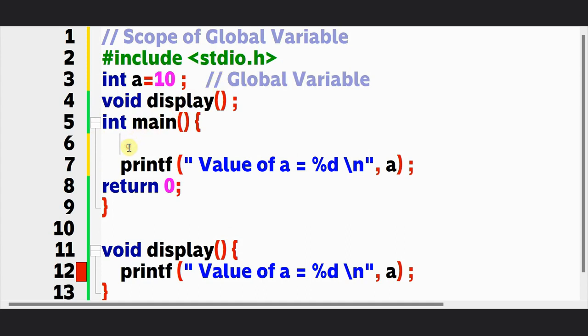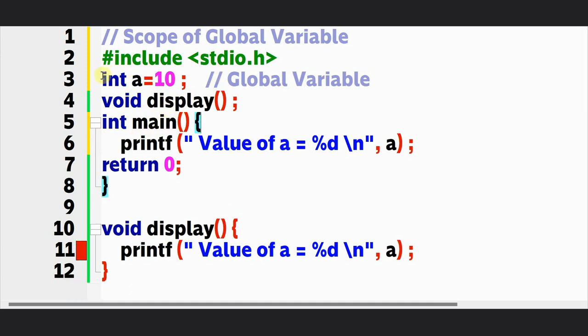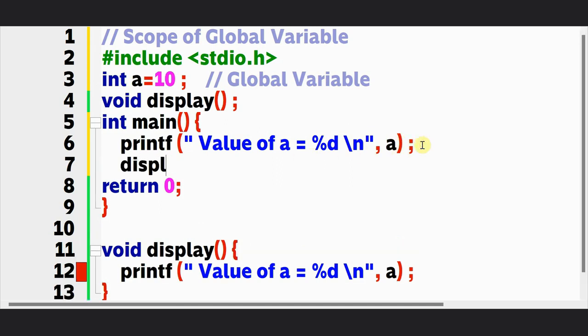So whenever we write a variable like this, it will become a global variable, and any function, that is display function or main function, or any other function if I write, can access it. So this is an example of a global variable. And here if I call this display function again, so what will happen, the display function is called, so it will jump again to this display function and again value of a will be printed. So one time it will be printed for main function and second time it will be printed for display function.